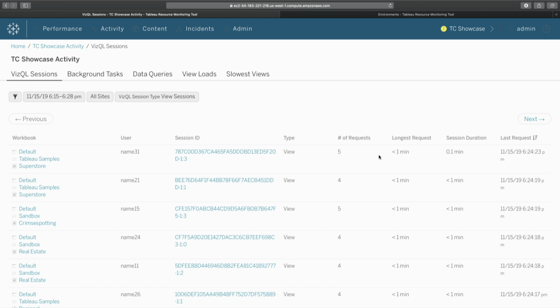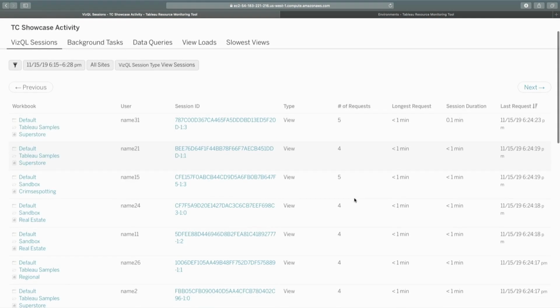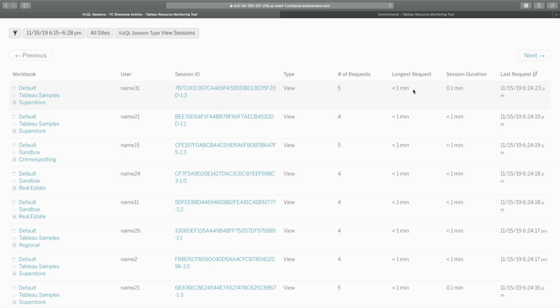So the first thing that you're going to see here is what are all the VizQL sessions that have happened during that time. And again, for the purposes of the demo here, there's nothing that looks abnormal, right? All the viz loads were a matter of seconds. But you can certainly imagine that if there was a spike or an abnormal activity, it will show up here to help you follow the rabbit hole down, dig deeper and see what's going on.